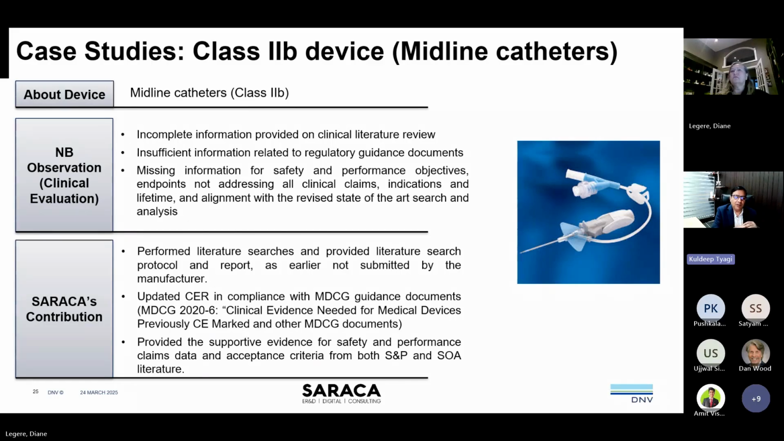What we did here, we performed literature searches again, provided literature search protocol and report, which is very, very important for you to really provide to the notified body auditor how you have searched, what was your criteria. We have updated the CR in accordance with MDCG guideline document 2026, Clinical evidence needed for medical devices previously CE-marked, and other MDCG documents. We have also provided the supporting evidence for safety and performance claims, data acceptance criteria from both S&P and state-of-art literature. So I just wanted to talk about these two cases, not a whole lot.